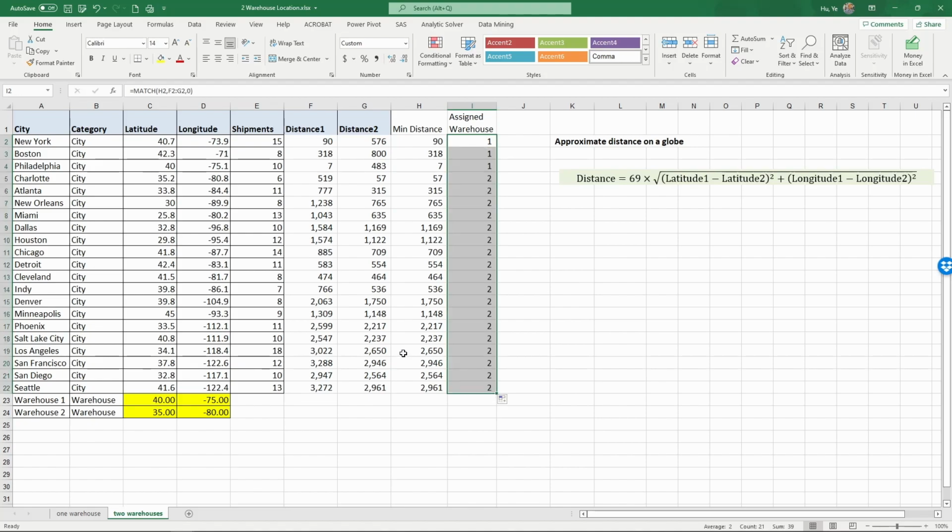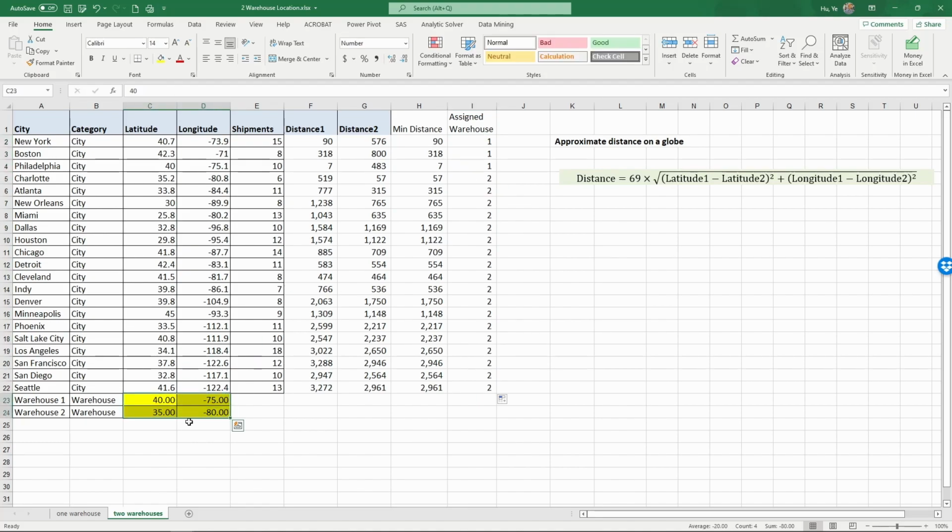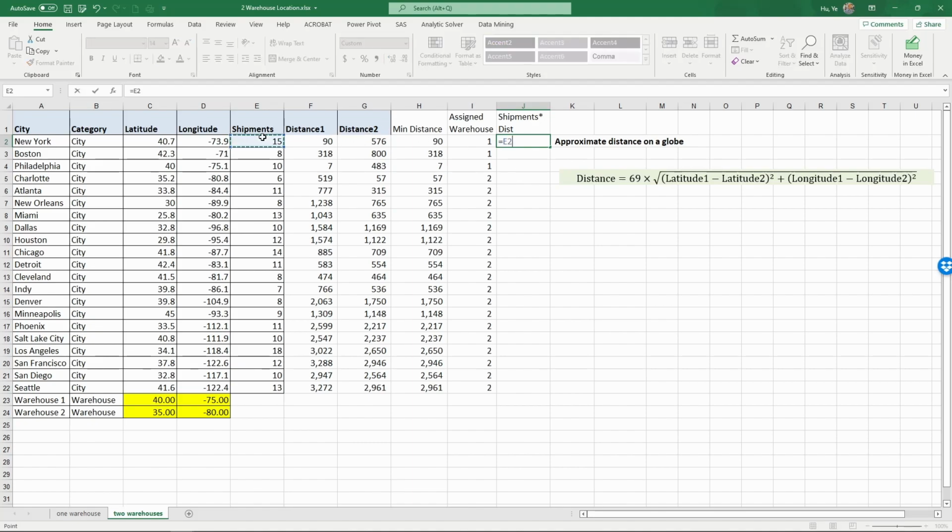So if we copy this down, we'll see that 3 of them are assigned to 1, all the others to 2, for these random locations I have put in. So now we're going to be able to calculate the shipments times the distance that we have done earlier. It will be equal to the shipments times the distance. Here we're going to do the mean distance because that's what we are picking. So mean distance. Now we have the shipments times the distance.